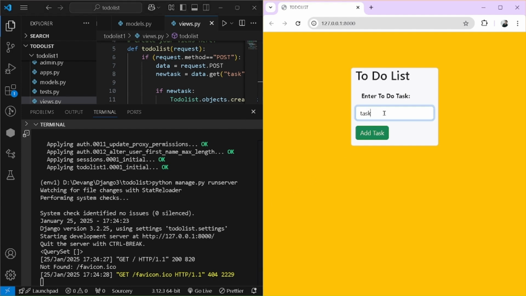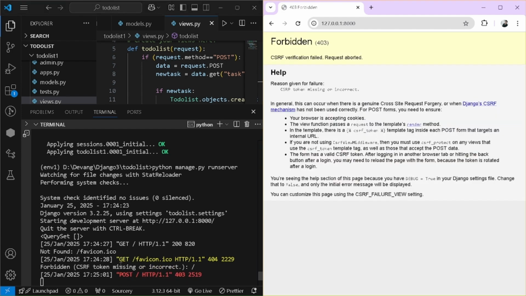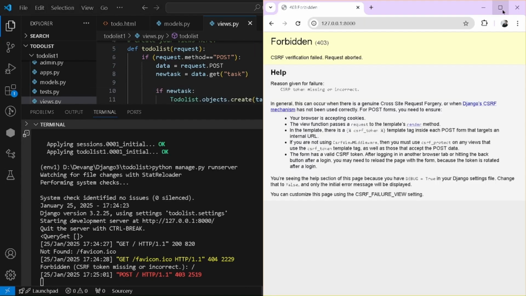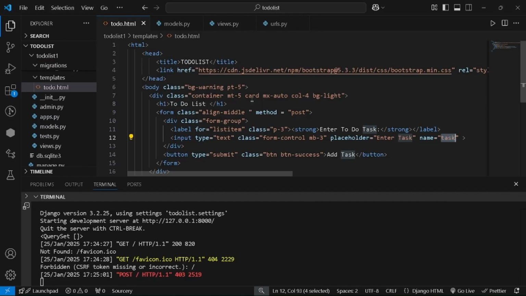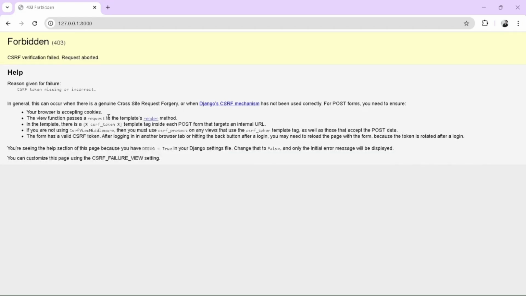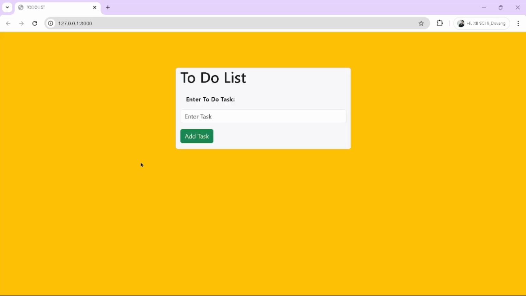Task 1. The CSRF token is a unique token for every session. It helps to make sure that it is a legitimate, valid user who is accessing and submitting the form. You have to write this inside the form and we are good to go. So let's refresh, continue. Task 1, Add Task.